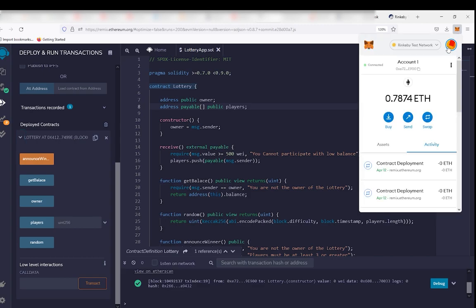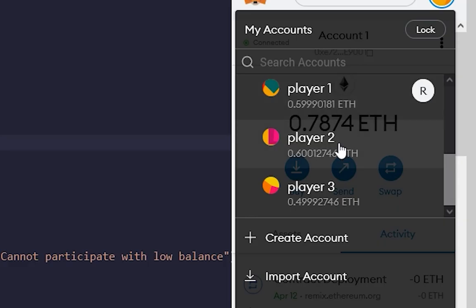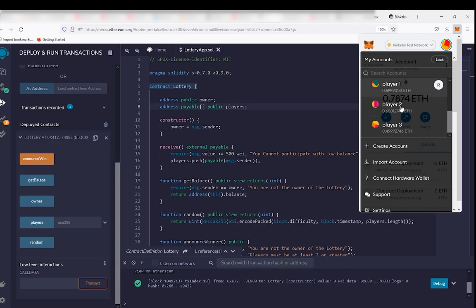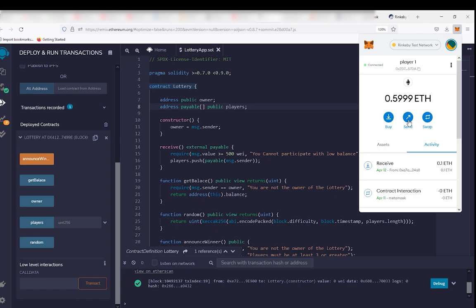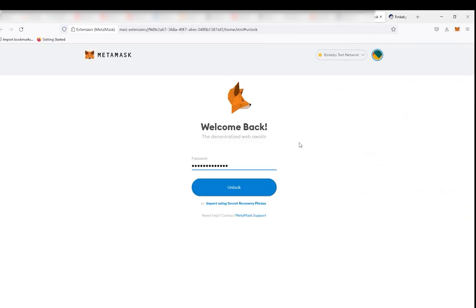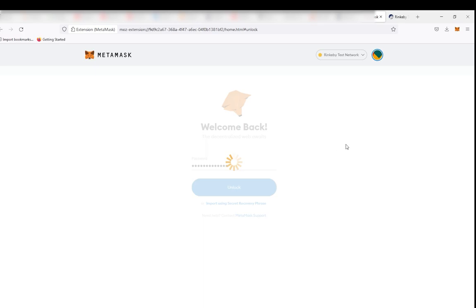So if you see here, I have accounts, player 1, player 2 and player 3. If you want to create an account for yourself, there is an option to create your own account and take some fake ethers from the Ring B faucet and Gorilla faucet, and there are many faucets to take ethers. There is Chainlink also. I have these players, and that is my owner account that will manage everything. So now I have to select this, or let's just move to the MetaMask full window and also unlock it from here.